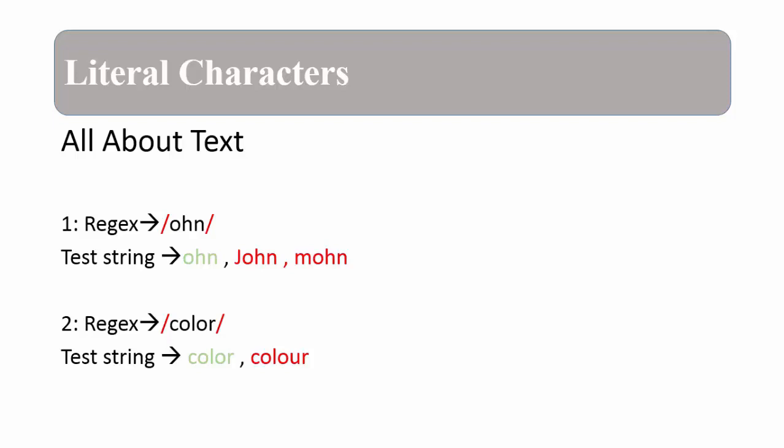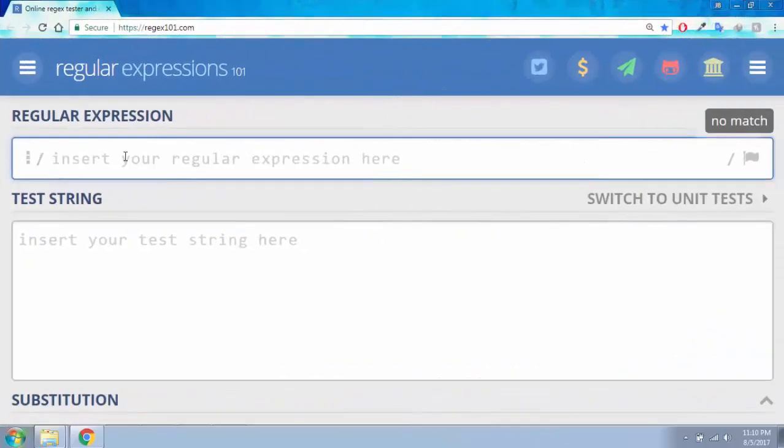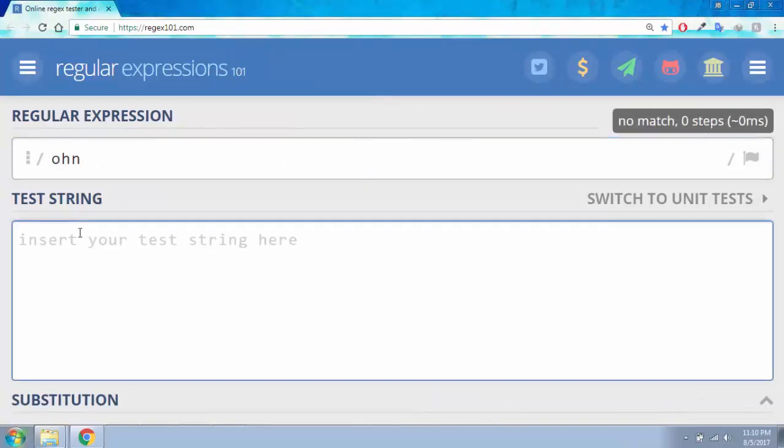Now let's test this literal characters in our regex101.com. So our first regular expression was ohn, and in the test string if I give it ohn, we found the match. If I give it John, you can see that ohn is still highlighted but not the whole test string. That's why this match has also failed our regular expression of ohn. Now if I add here Mohn, you can see that this test string has also failed.